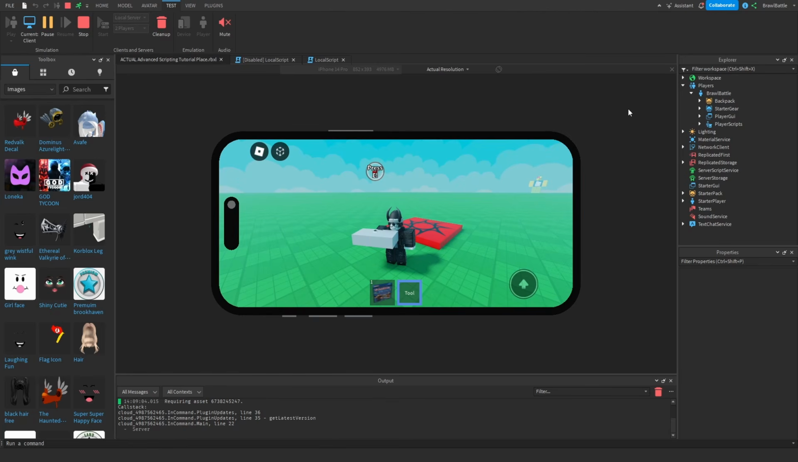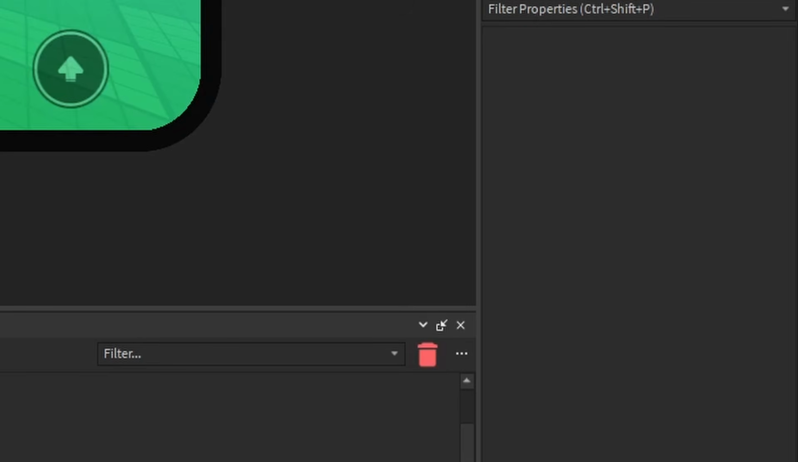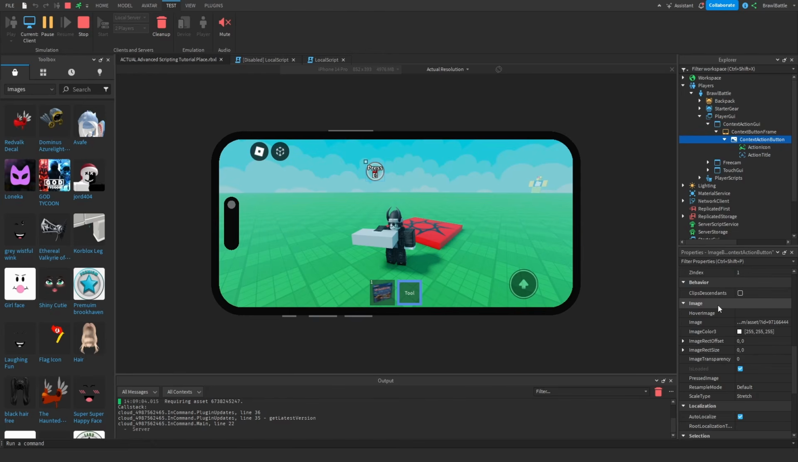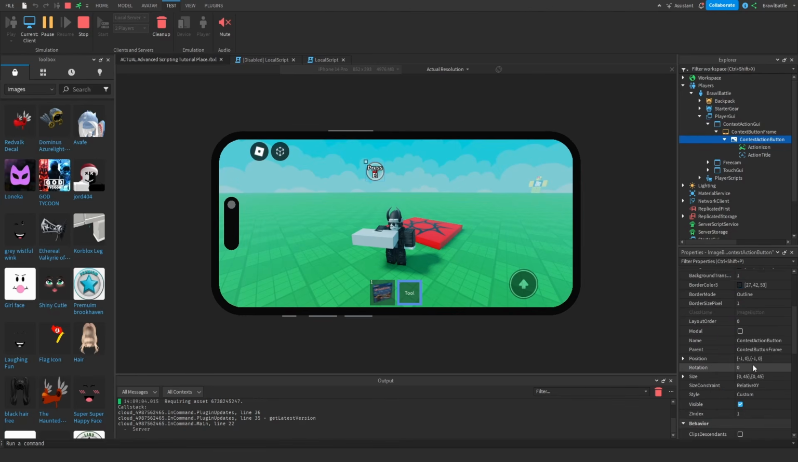So in order to know where this is located, we will go to Players, Brawl Battle, PlayerGui, ContextActionGui, ContextButtonFrame, and then finally we have the ContextActionButton to then see all of these properties that we can change for an image button. I did not go over what image buttons are, but I will go over that later in my GUI tutorial guide. But just letting you know that this is an ImageButton instance that has all these properties that you can change in order to change the look of your button. So let's say I wanted to change the image color.